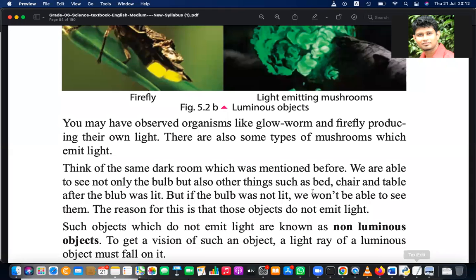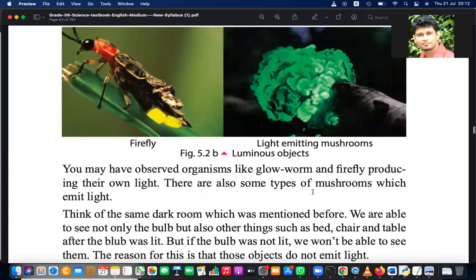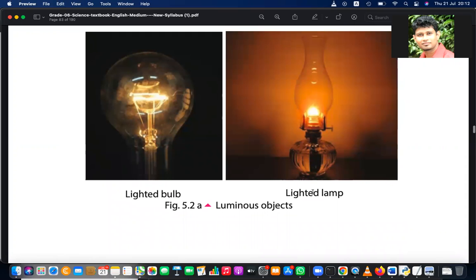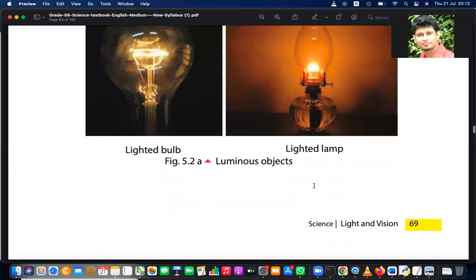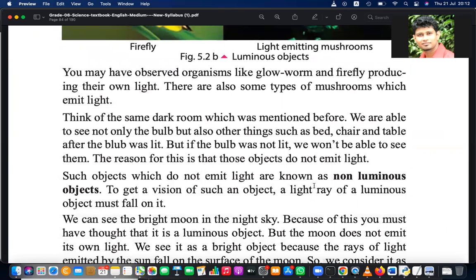Just go and search, right? There are a lot of luminous things. We know about very few, right? We know about the sun, stars, moon, lights, candles, yes, but in the world there are many luminous objects. Most of the objects that we can see in the world are non-luminous objects. They cannot produce light by their own. To see such an object, a light ray from a luminous object must fall on it. Otherwise, it won't be visible.